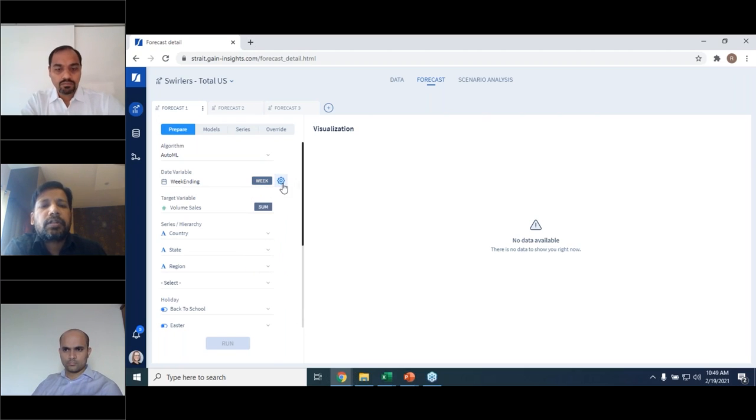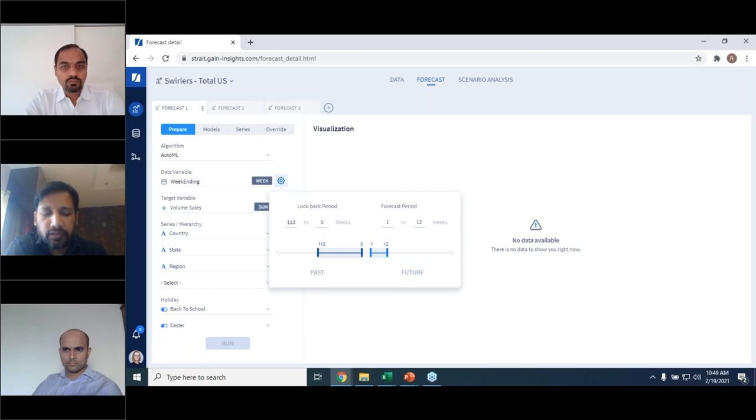Now this setting option lets you select the look back and the forecast period. The look back period is nothing but how far back you want to look at your data to build a model. In this particular example, we have used 26 months of data for building the model, and the forecast period is how far forward you want to forecast. For our demo, we have used three months worth of forecast, right? And you can go all the way up to 1 year.